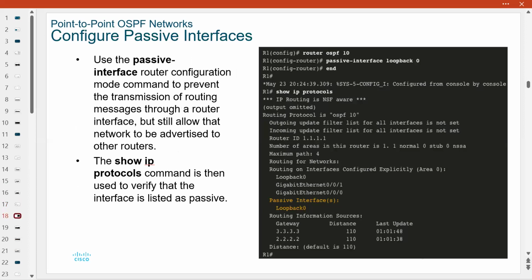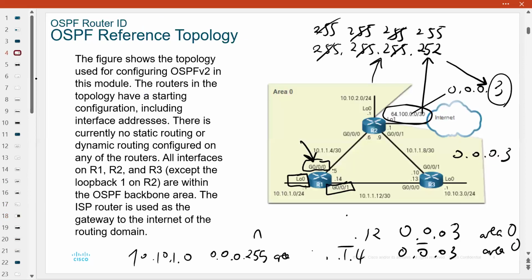passive in the router configuration mode. We just enter the passive-interface command and we enter the interface which needs to be passive. So here in this example, we can see the loopback0 interface needs to be passive. Why? Because I think that is the one which is being simulated to be our local area network. In this case, this loopback0 is passive.